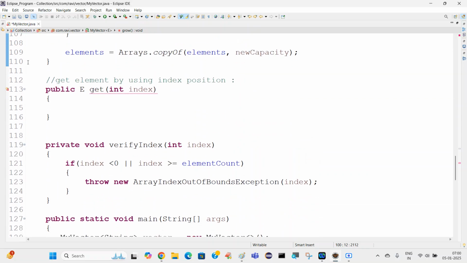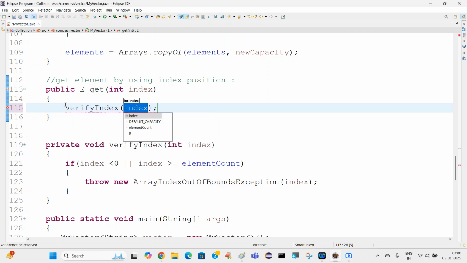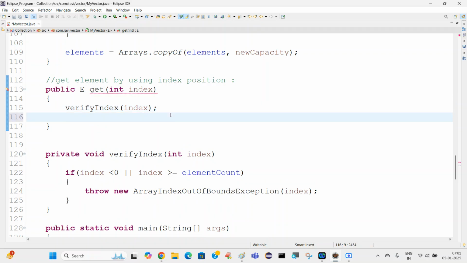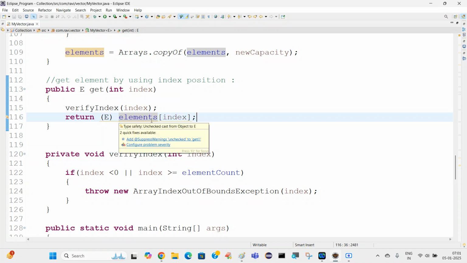So here what I will do before fetching the data, I want to verify the index. So verify whether the index is minus 9 or anything I have written there. If index is less than 0 or index is greater than or equal to element count, then this exception will be thrown. Okay. Now after that it's very simple. Look, you need to fetch the element based on the index position. How will you fetch? Return type is E. So convert into E, and what is your object array? Elements, and here you pass the index, on the basis of index.